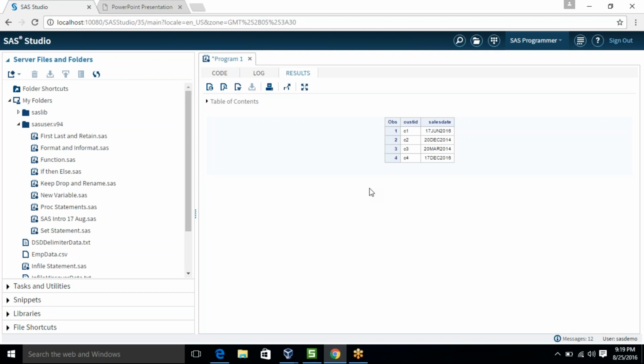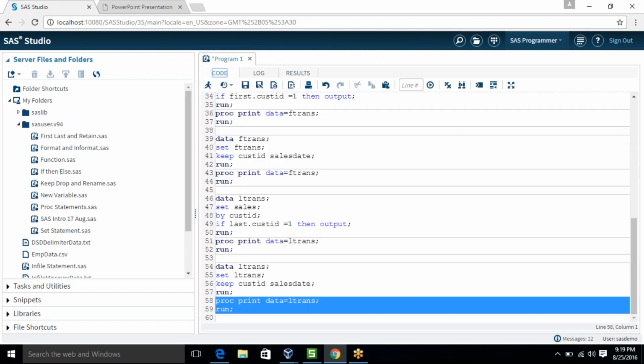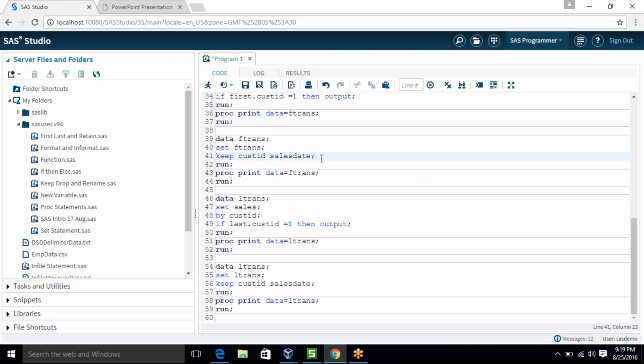One thing to look out for in this case is that your column names are the same. So if you merge those two tables, the one containing the first transaction date and the one containing the last transaction date will overlap each other due to the same name. So you have to do some renaming to avoid that overlapping, and I am doing that here itself.